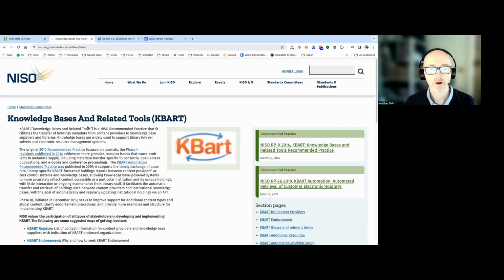Before I show you that, I'll talk a little bit more about KBART itself. KBART is a NISO defined standard for holdings metadata, and publishers will use this to describe the metadata that they hold. That might be ebooks or e-journals and so on. Publishers will provide KBART files for libraries, and that allows you to import that data into your library management system or other system.